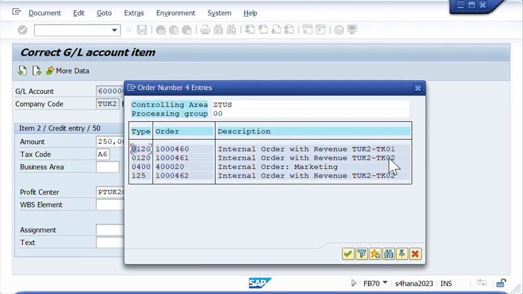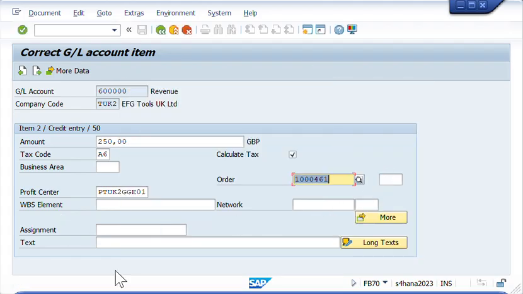ZTUS. And then let's use this one, the second one. Click check and then put in the text our down payment request. Okay, so let's go back.